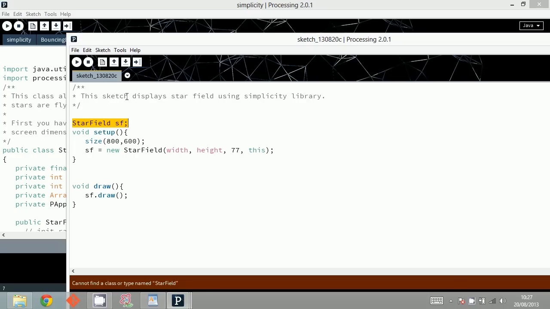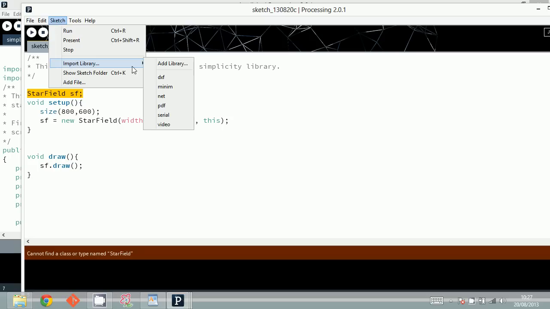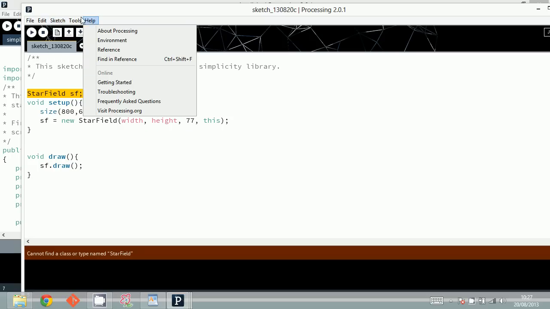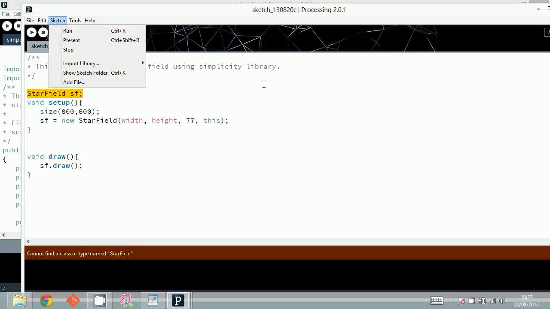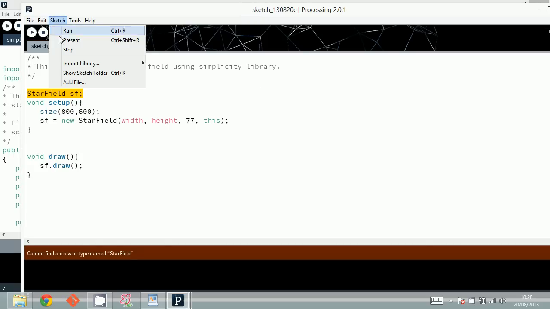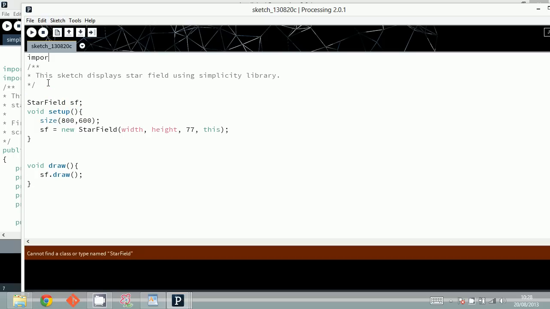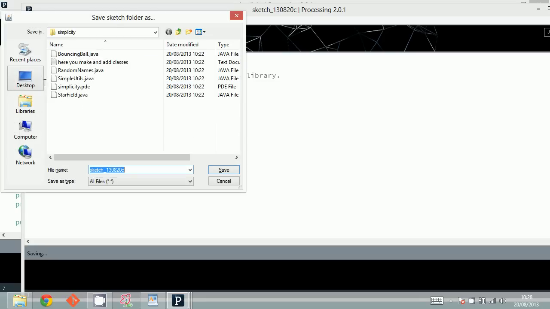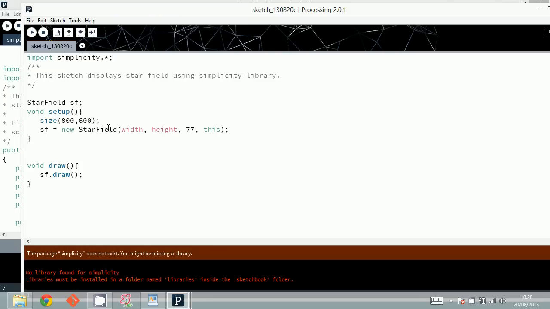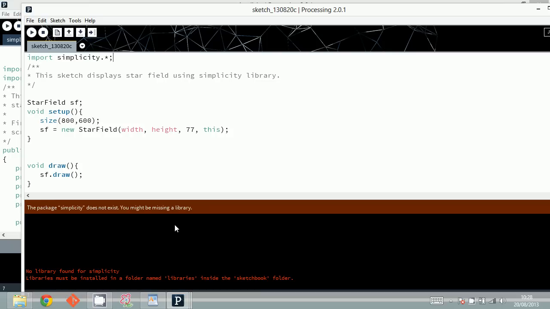Let's see what's happened. First of all, when I press run, you see that it cannot find a class or type name star field. Usually you would have to go to sketch, import library, but the list of libraries is updated only every time you restart processing. I started processing and then I added libraries, so processing didn't notice that. But I can do it manually. All I have to do is write import simplicity.star, and I'm not going to save it yet, and now I can run.